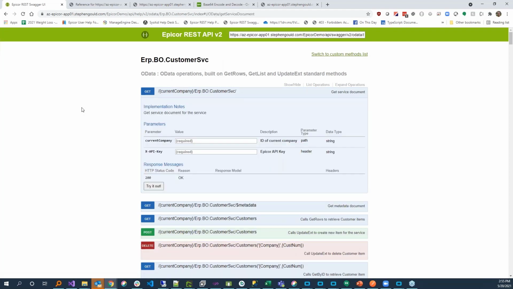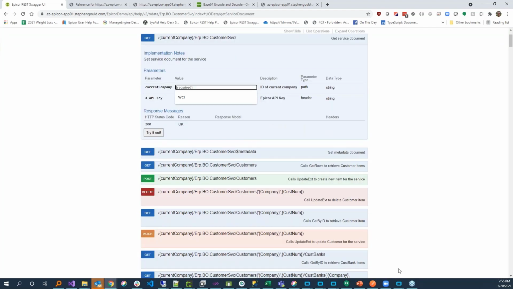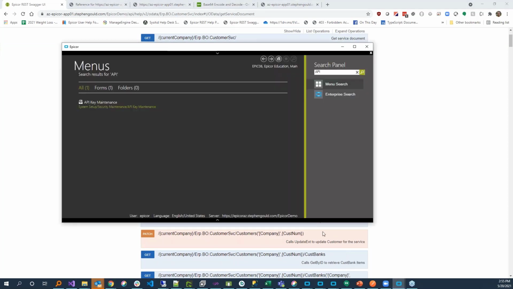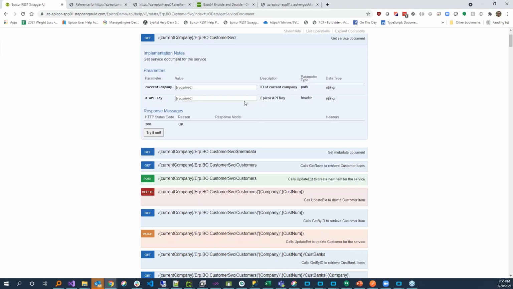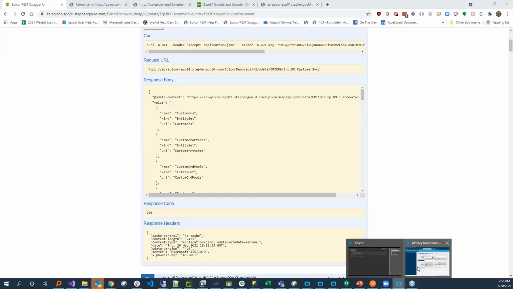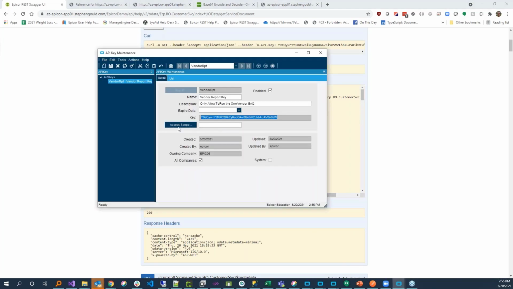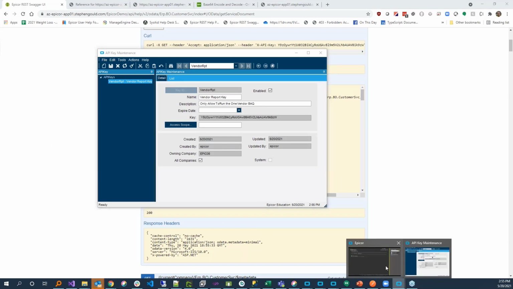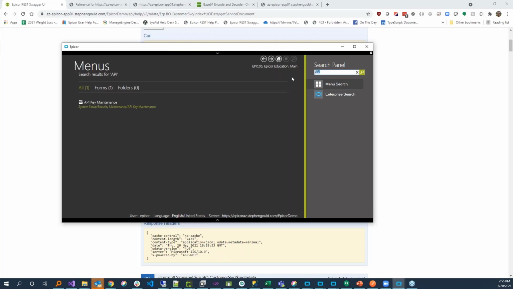So I should be able to come in here. What company am I in? What company was this? Company 6, Epicor 6. So I can come in here with Epicor 6 and paste my API key and retrieve a list of customers. And you can see that I did get information back because my API key is wide open. But I can use an access scope to narrow down the access of my API key to allow it to only get very, very specific information.